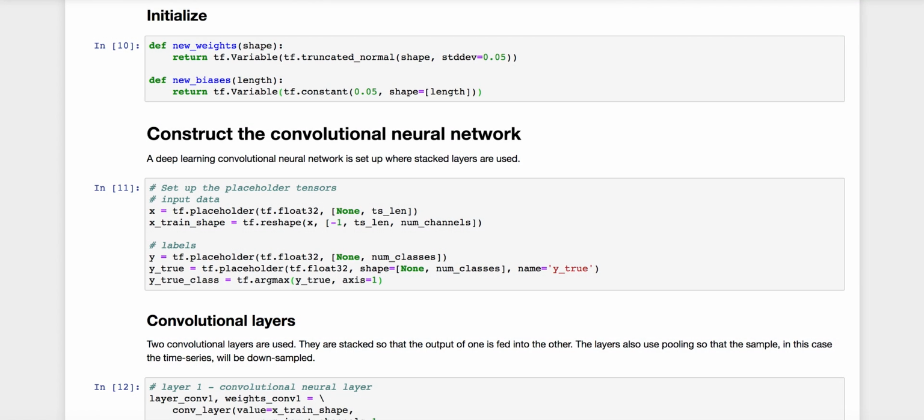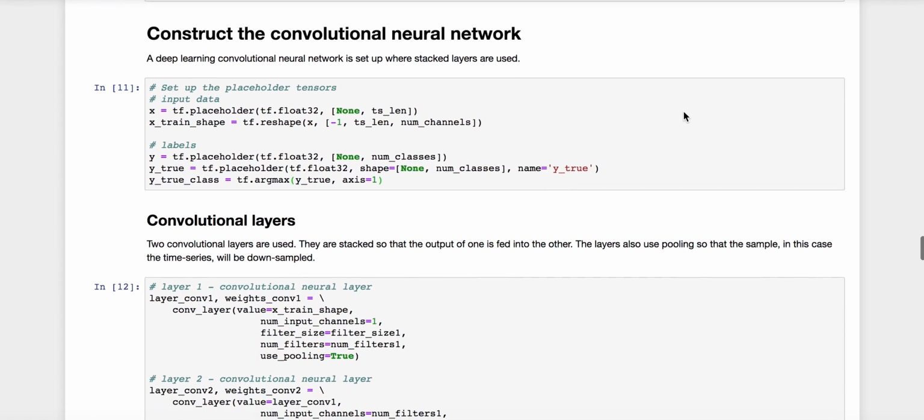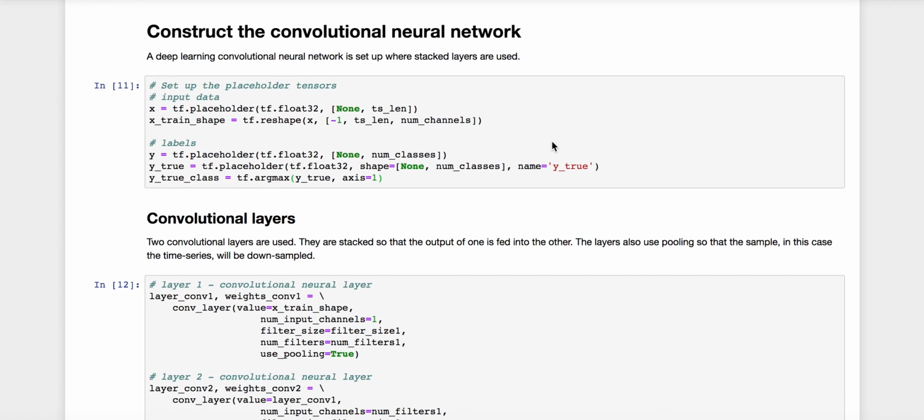And finally, there's a function to initialize the weights. The weights in the deep learning network will be randomly set to begin with before we alter them in order to optimize the performance on the training set. So we're ready to construct the convolutional neural network.